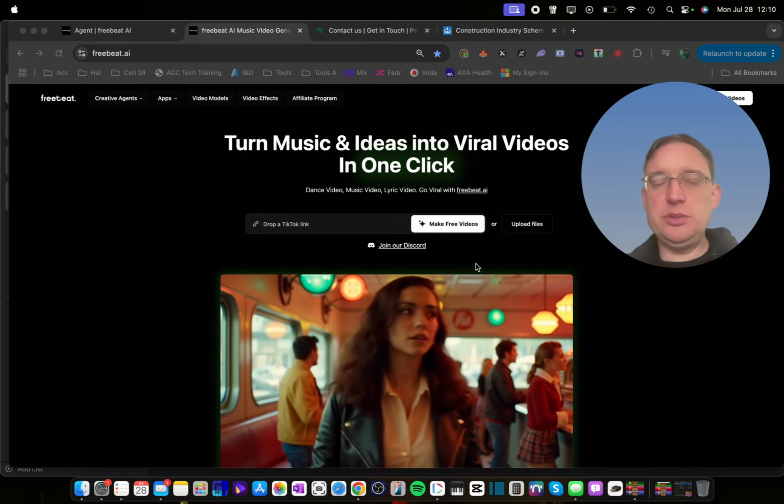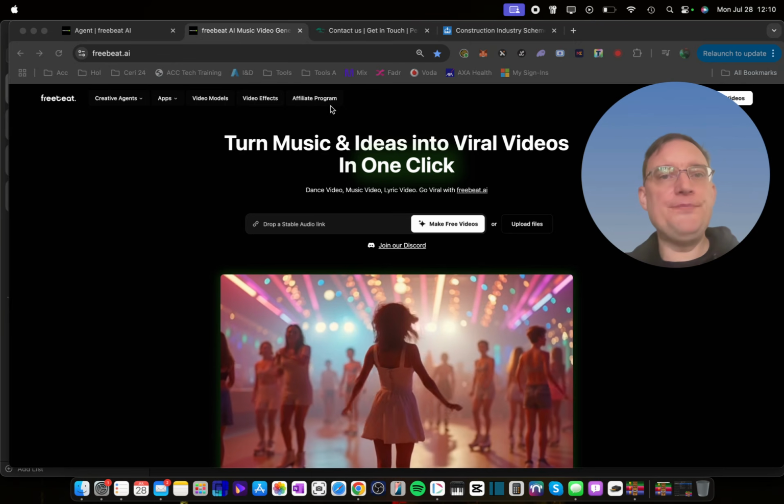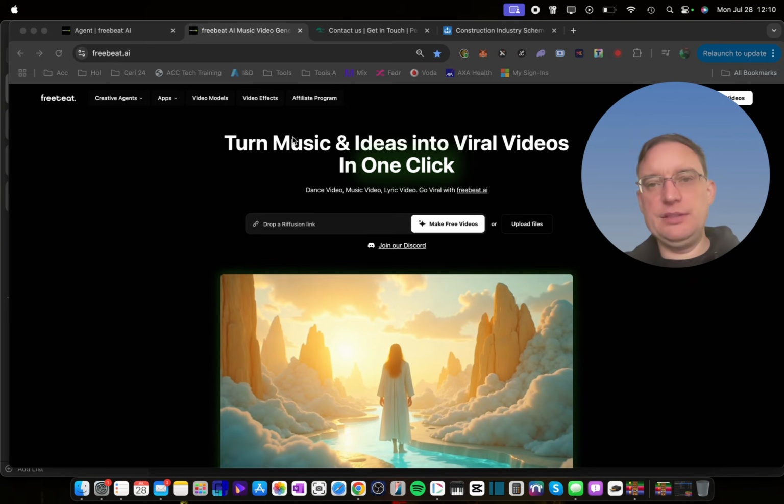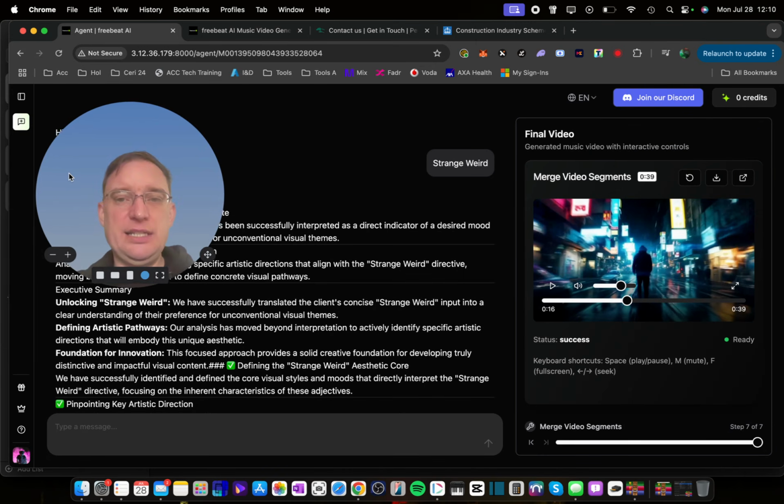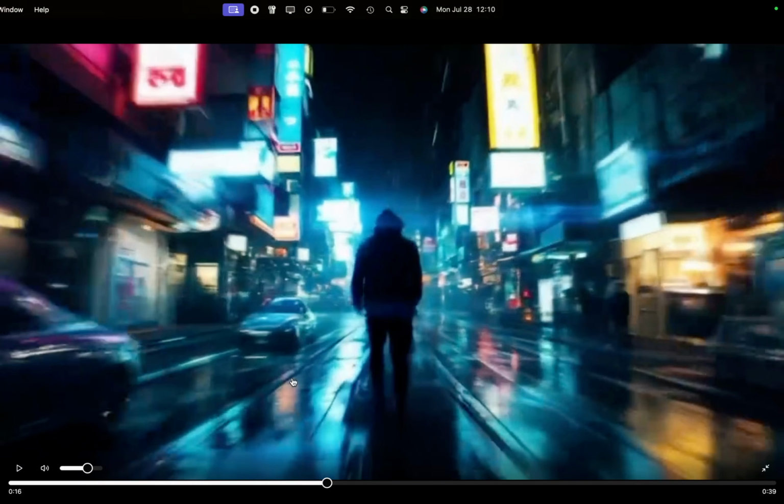So I'm downstairs, which is why my camera's not the best quality, but I did really want to feature this new agent, which is going to be part of Freebeat.AI. Now, the amazing thing about this is the complexity of its thinking. You can see the process of what it's trying to do, and it can produce amazing videos. I'm going to give you an example here.